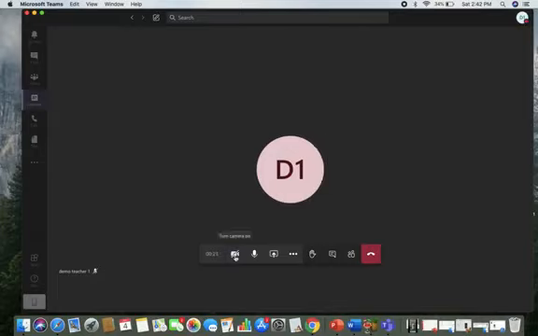The first is this video option: turn camera on or off. Once you turn on your camera, the teacher will be able to see you. If it is off, definitely not. You can mute or unmute yourself. The same options are with the teachers also, right? They can also mute you.